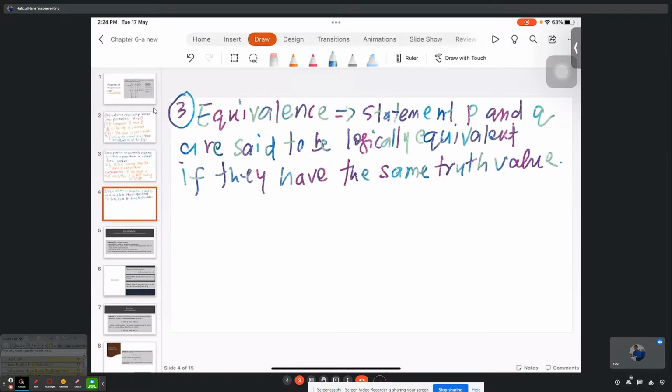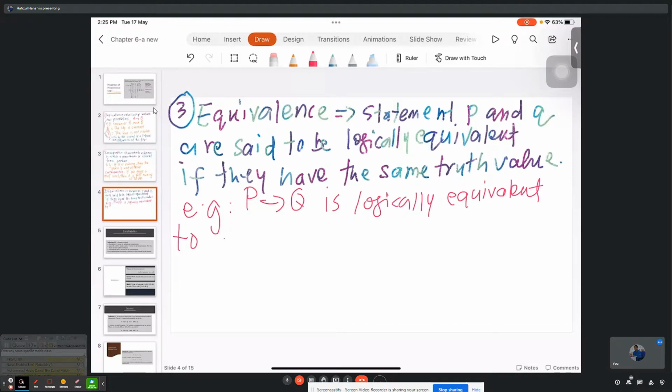Example. P implies Q is logically equivalent to negate P or Q. Another example: if a number is a multiple of 4, then it is even, is equivalent to a number is not a multiple of 4, or else it is even. This one is number 1.